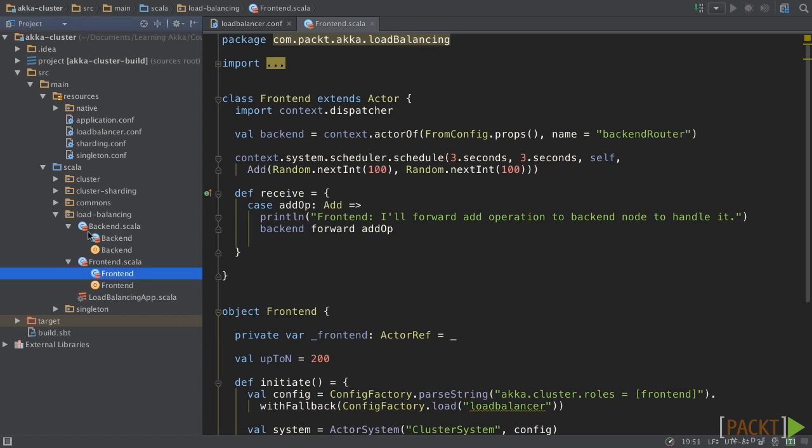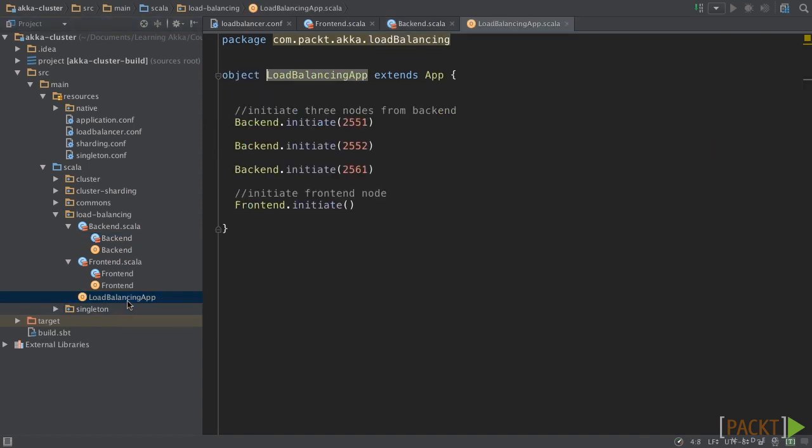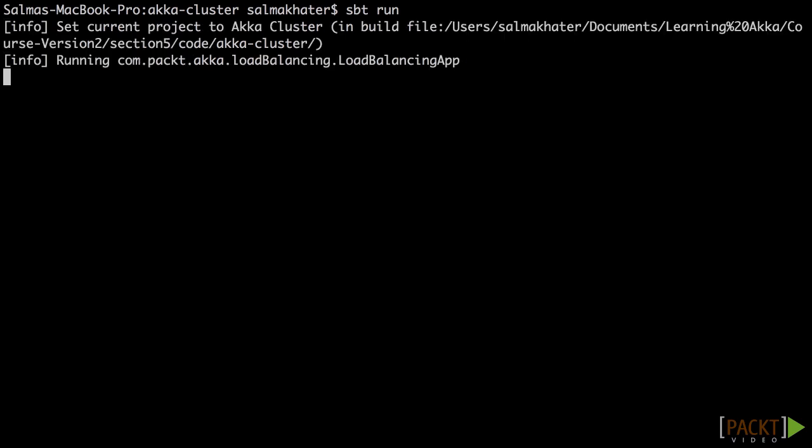Let's create the back-end now. The back-end is a simple actor, which handles one message. This back-end object is similar to the back-end seen in the previous videos. In the app object, we start 3 back-end nodes and a front-end node. Let's run our app now.